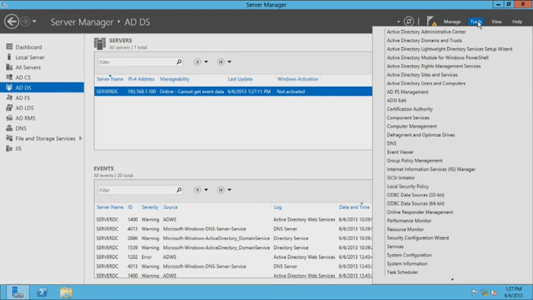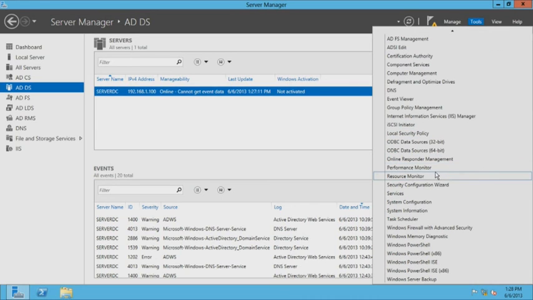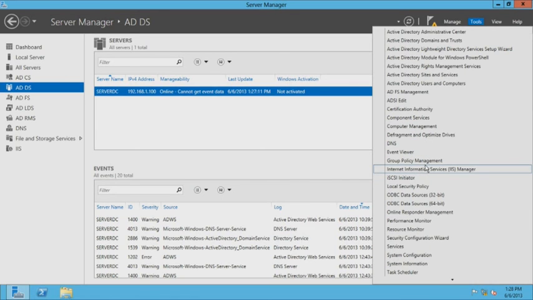Under Tools, we now have some new options. Active Directory Administrative Center, Active Directory Domains and Trusts, Active Directory Sites and Services, Active Directory Users and Computers, ADSI Edit. All of these are added through the process of installing the Active Directory Domain Services role and promoting this server to a domain controller. Group Policy Management is also on that list, and that's it. Those are all of the ones installed right away.